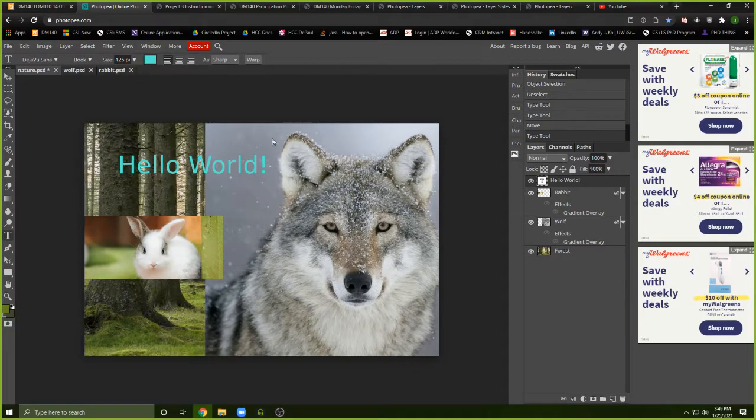I could change the color of the text. I could change the text itself. I like book there for this one. Let me see here really quickly.